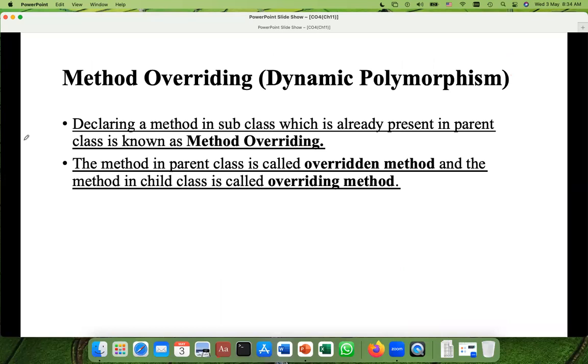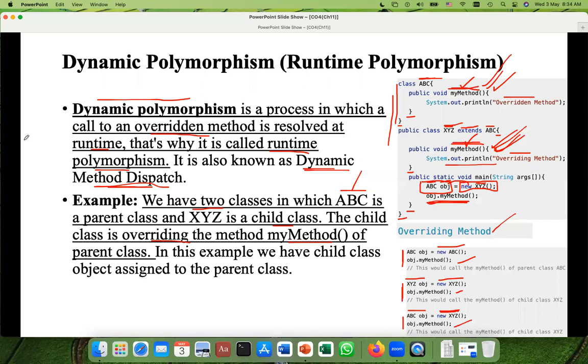Now, Doctor, I have a question here. In this last object, you have ABC here. What is the outcome of the vice versa? XYZ obj = new ABC. What is the outcome of this statement? Vice versa, okay.